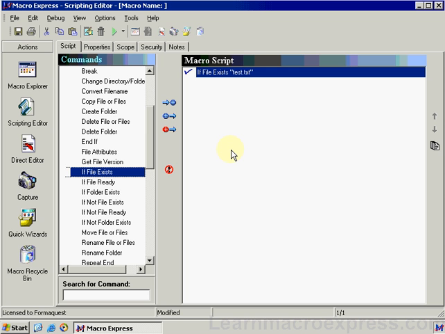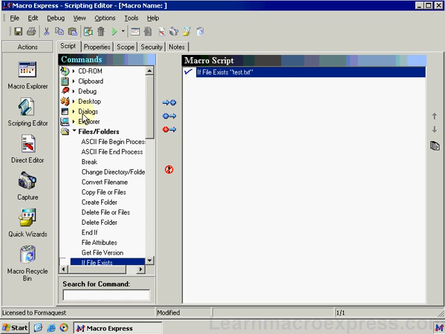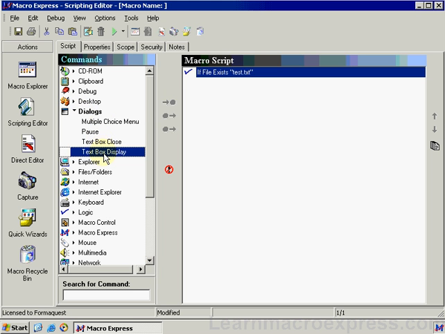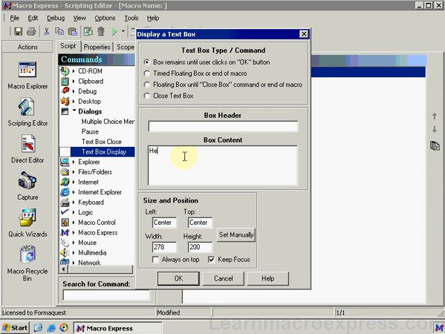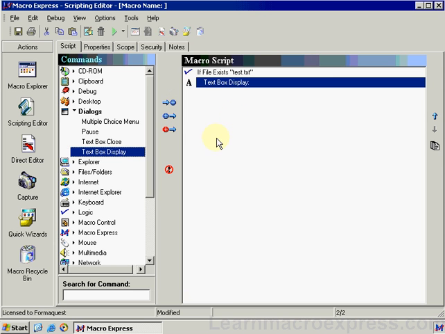Now that we have our if statement, we need some type of action or something that allows us to tell that this is actually taking place. So what I'm going to use is a dialog and a text box display. I'm just going to say, hello, this is finding the file, and click OK.